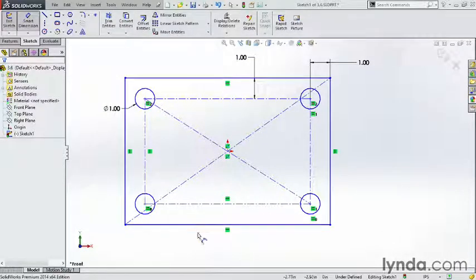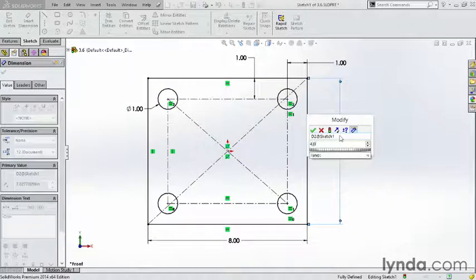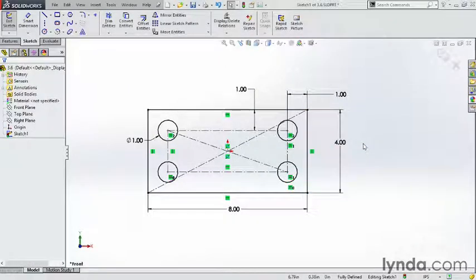And then just add a couple of dimensions. 8.0, 4.0. And you can see our design is much simpler, it's centered around the origin, and it's very easy to update or change with much less chance for error.